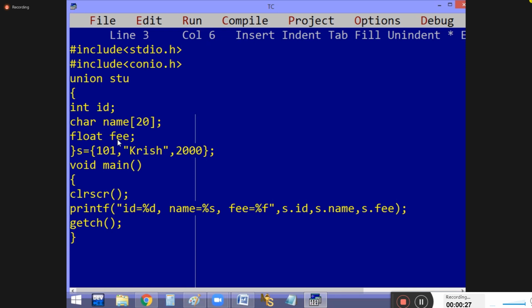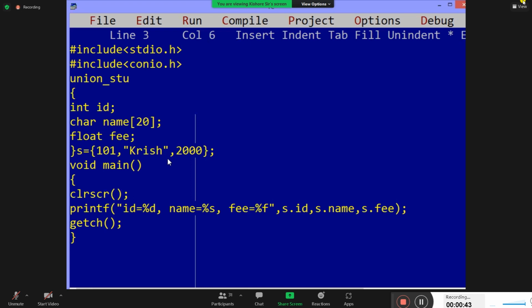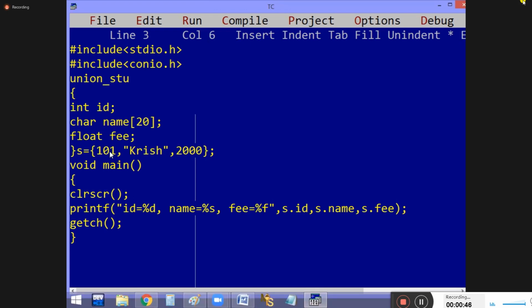But in union, 26 bytes are needed, but only 20 are allocated. Then in 20, how can you store 26? The logic is simple. When it is union, there are only 20 bytes, shared by all the union members. Now tell me, here 101 requires how many bytes? And Krish requires 20 and 2000 means totally 26 bytes required. But we have allocated 20 only. That's why we can't initialize all the union members at a time.